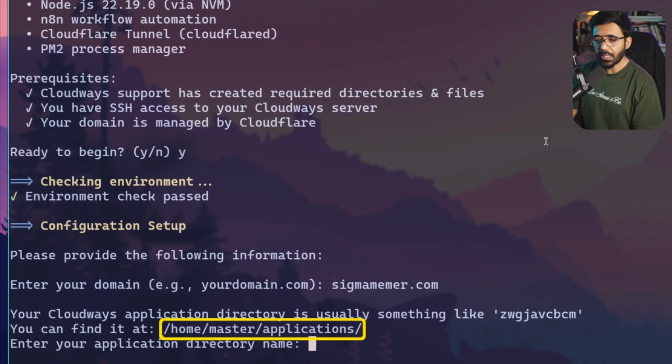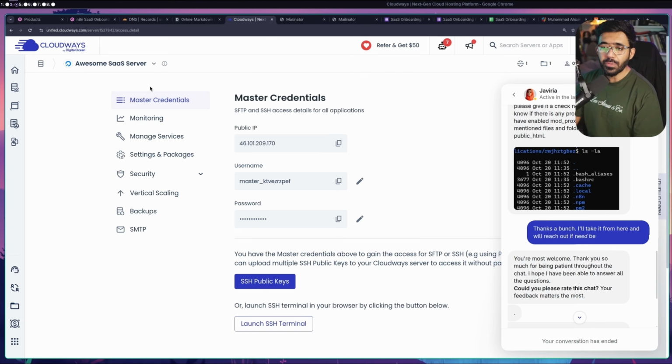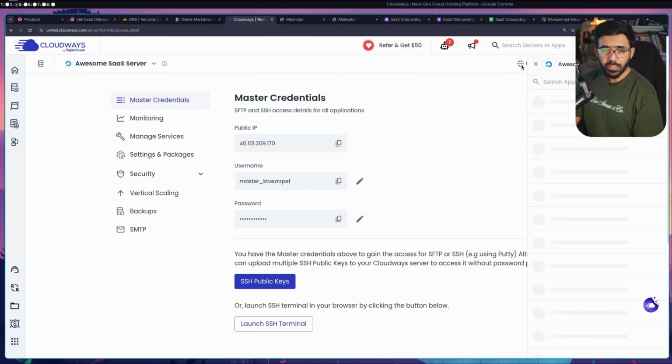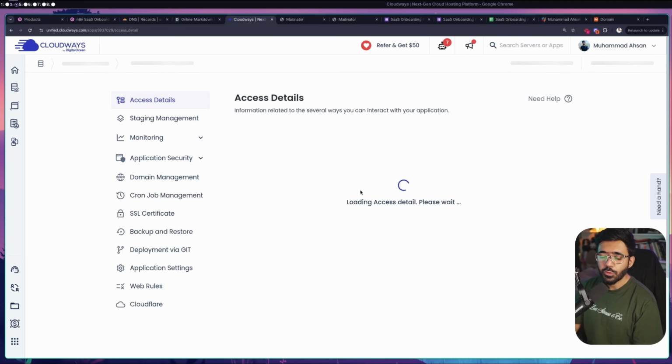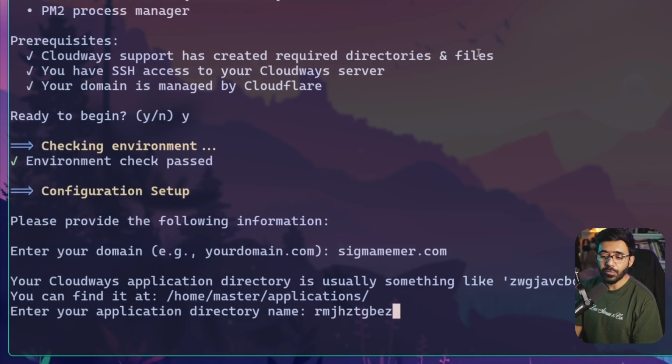Instead of exiting this application, you need to essentially go back to Cloudways. And when you go here, you're going to be able to see that inside the application. So here you're going to see that if I click application right here, and then if you click right here, awesome SaaS, you will be able to find the application name as we saw before right here. So copy the name from here, go back here and just paste it. And now you can just hit enter.